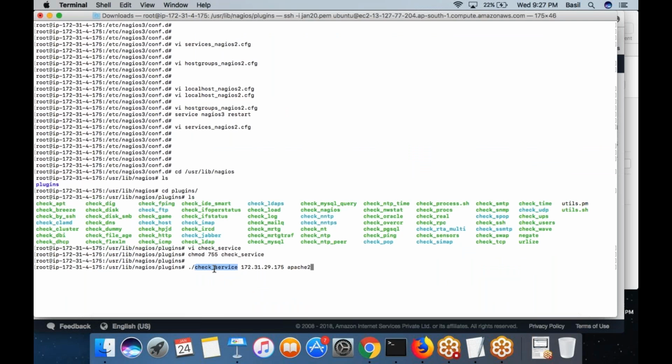So what this particular command will do, it will connect to this machine through SSH. It will check if Apache process is running. If it is running, it will send the status code of 0 to Nagios. Otherwise, it would send a status code of 2.